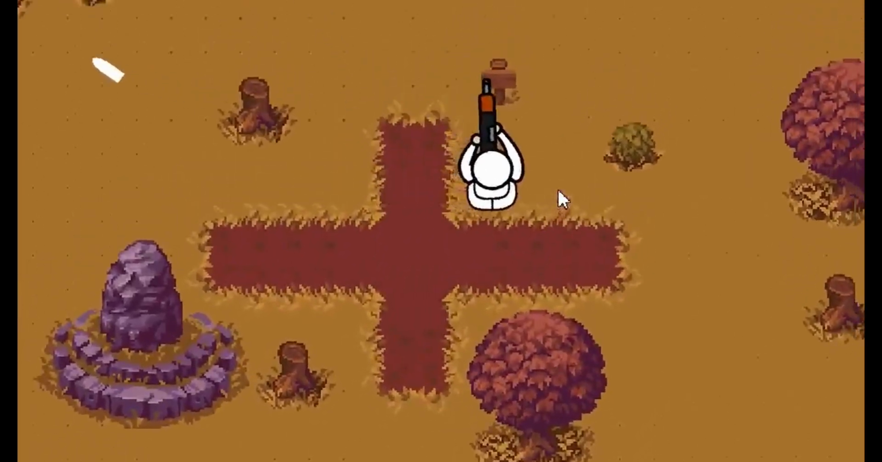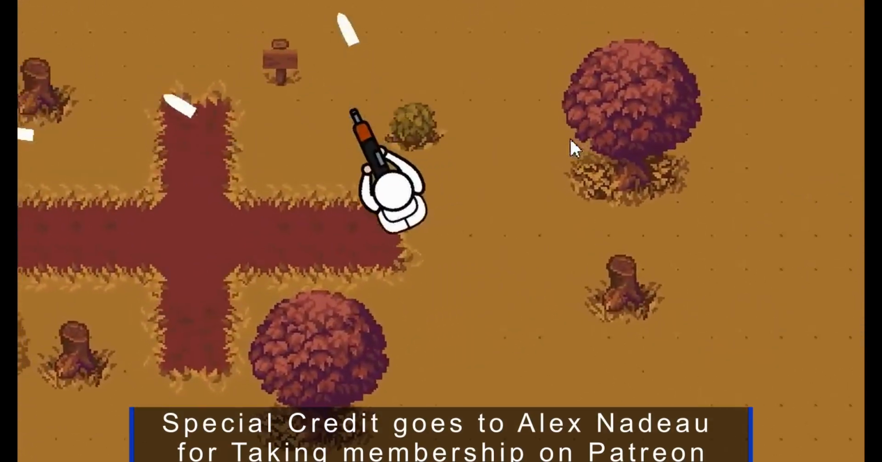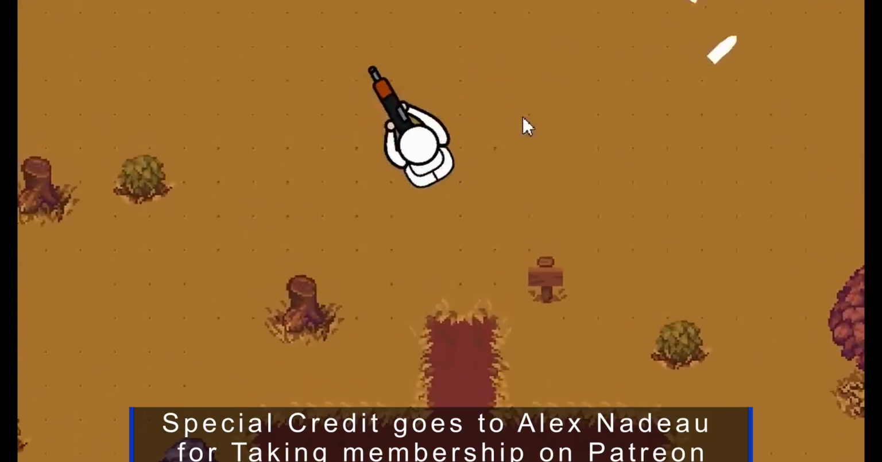In this tutorial, we will learn how to make a smooth camera follow system for a top-down 2D game.